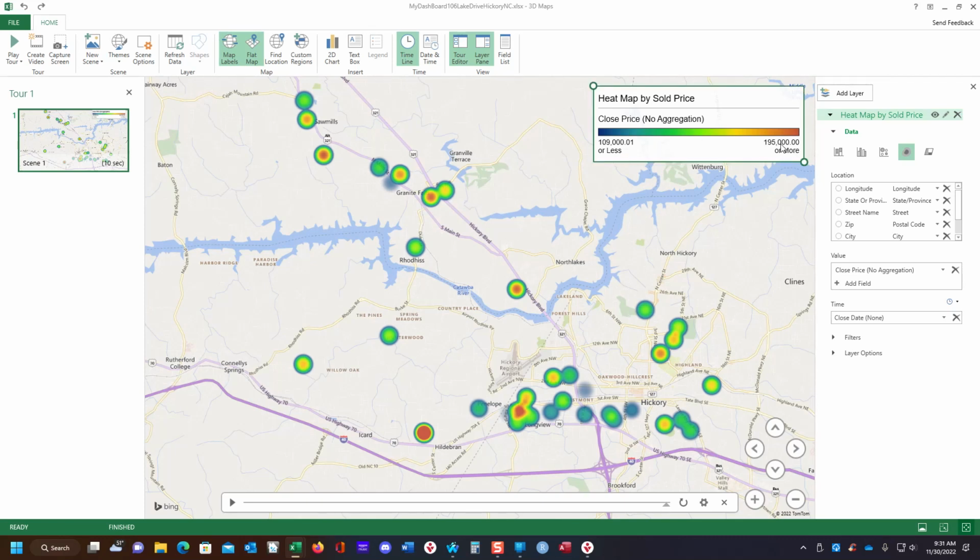It has a scale. We can adjust the scale. If we adjust the scale by price range, some of these data points will drop out. Very powerful tool.